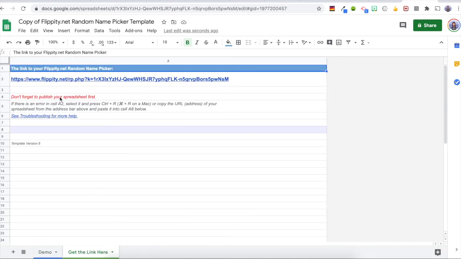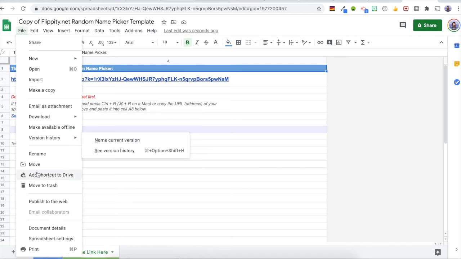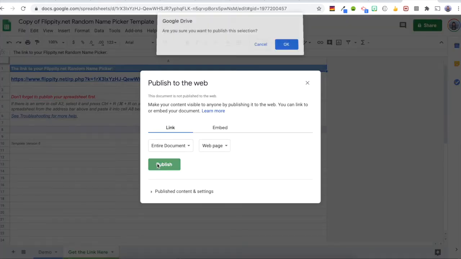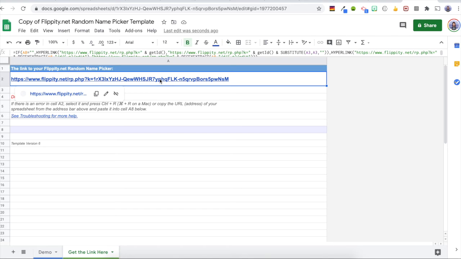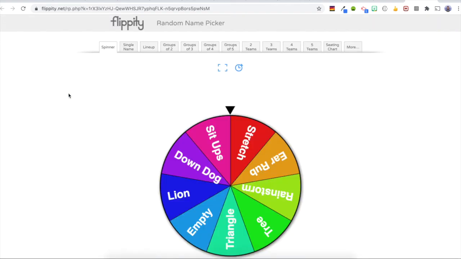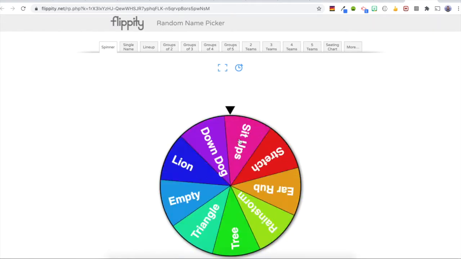and you can't click the link just yet because you have to remember to publish your spreadsheet first, and that's under File, Publish to the Web. You're going to click Publish and then click OK. And once this pops up, you know that you're good to go. So you can just close this, and then you can click that link. That link, there you go, will bring up your randomized brain break wheel.